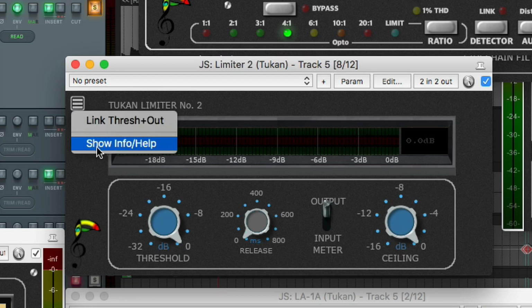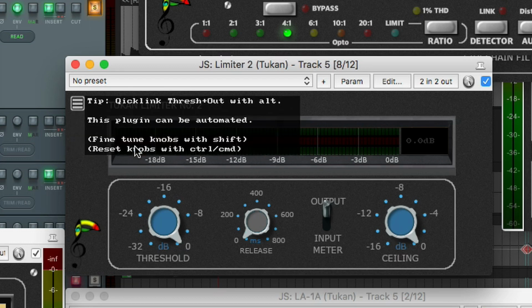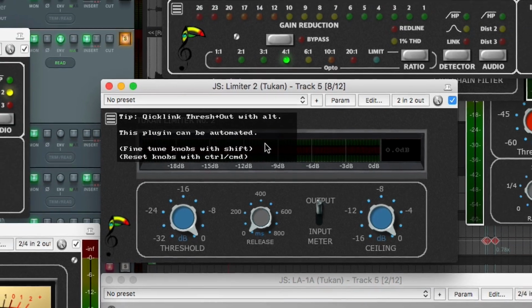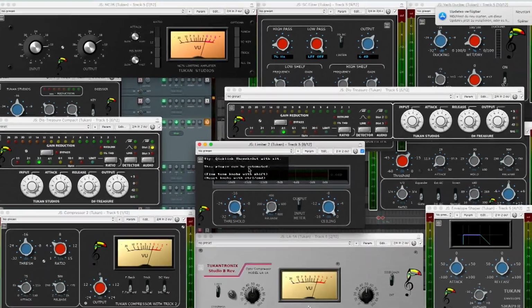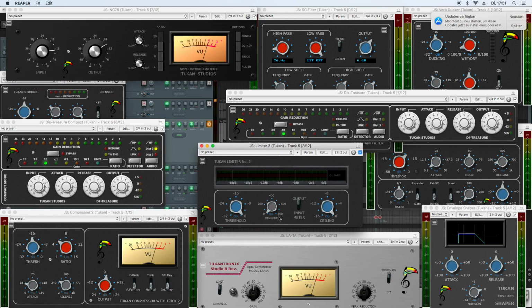And you can say show info. And it says, there's a tip, quick link threshold and output with Alt. And it says, this plugin can be automated. And this is true for all the plugins you see here. You turn a knob, click on parameters, and it says, last touched release or last touched threshold and so on. And that automation support now is available for all the Dynamics plugins. So the updates are primarily about these menu boxes where you can see what's going on with formerly hidden features.